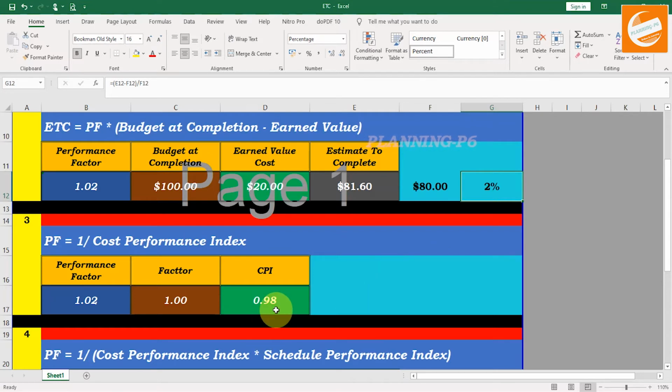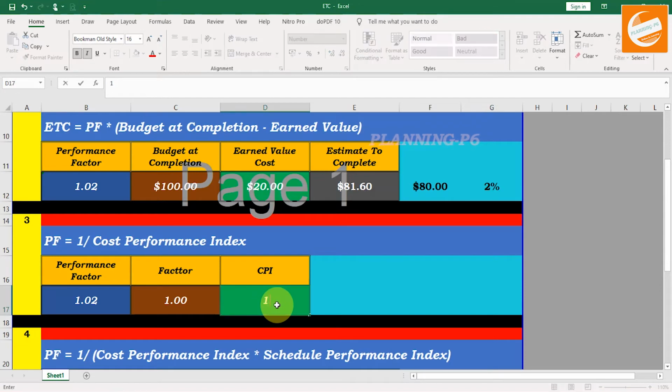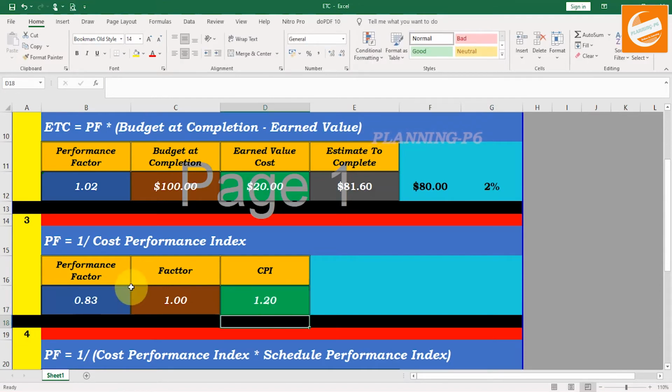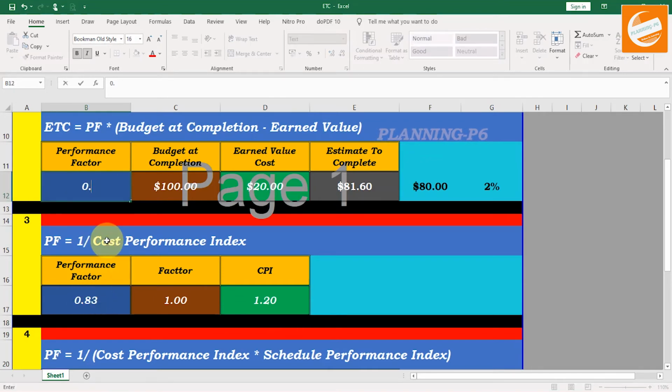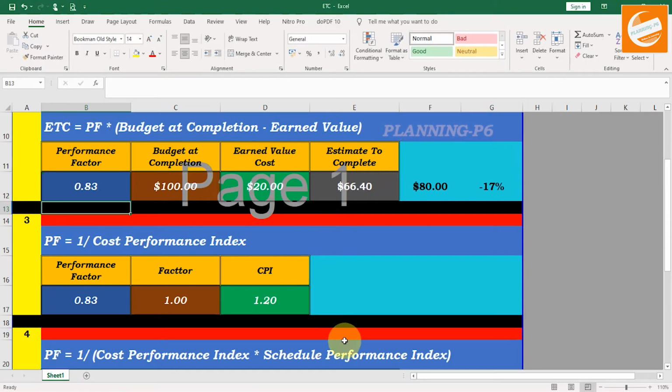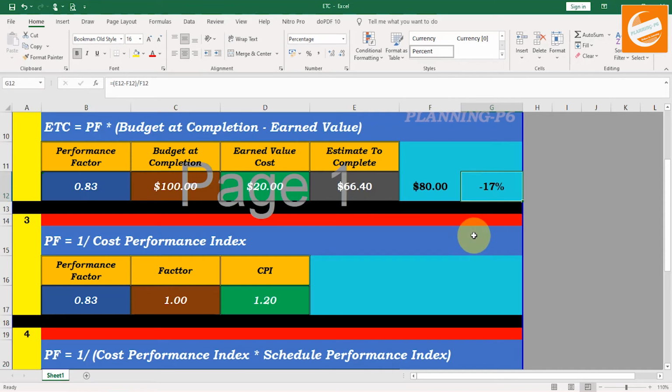No matter if it is going well, or if you put 1.2 here, like 20 percent, then your performance factor will be changed to 0.83. Now see the 0.83, your cost will be okay because your CPI is less than 1. You planned to complete that activity in $100, and the remaining work was $80, but now we are completing it in $66.40 because we are in positive value. This negative means you are in a benefit phase.